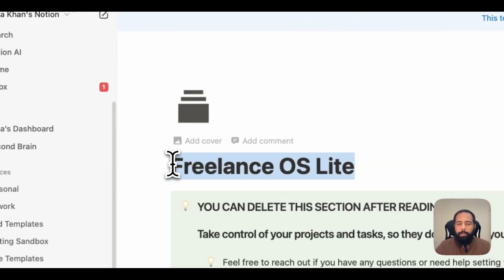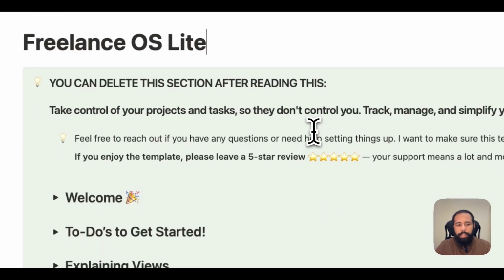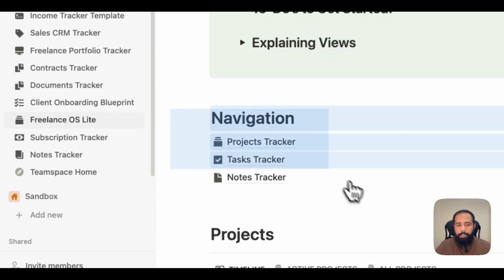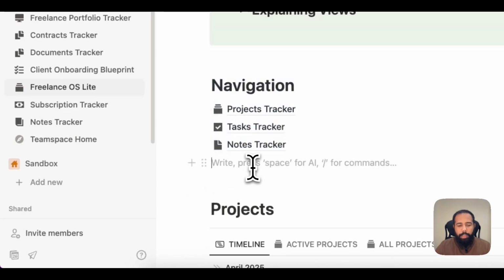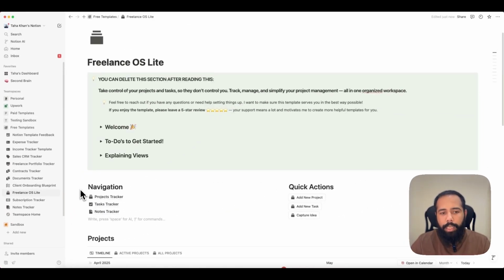I will show you how you can use this Freelance OS Lite template for free, which is available on Notion Marketplace as well as Gumroad. Let me give you a walkthrough on how you can use this template and what the key features of this template are. There are three main databases: Projects Tracker, Task Tracker, and Notes Tracker. So you can manage your projects, tasks, and notes in this template.